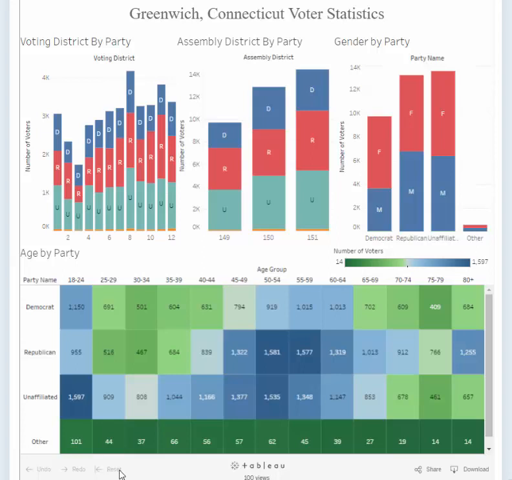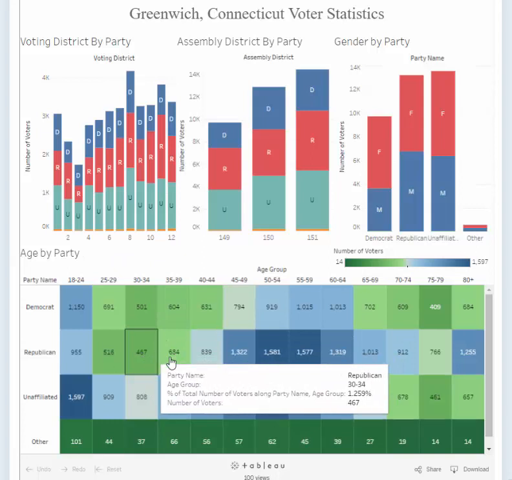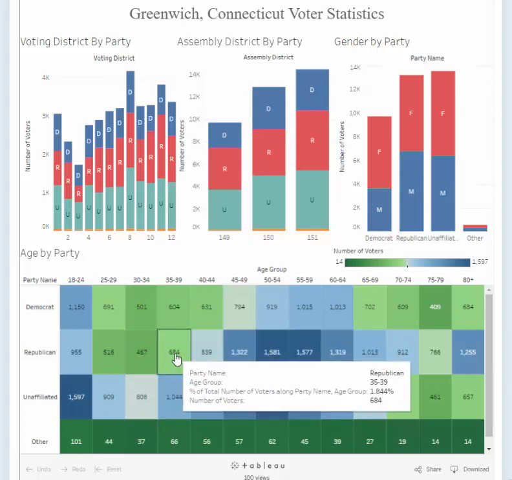So, with that information at hand, let's take a look at the questions. The first is, how many Republican voters are between the ages of 30 and 39? So this is going to only require the age by party chart, and specifically these 2 cells, which show me Republicans 30 to 34 and Republicans 35 to 39.